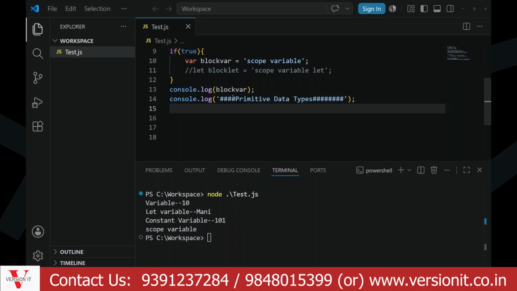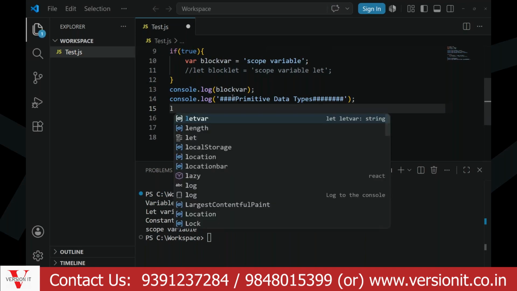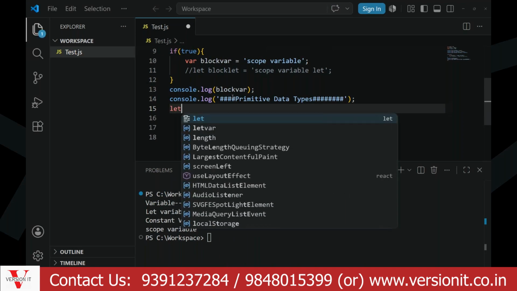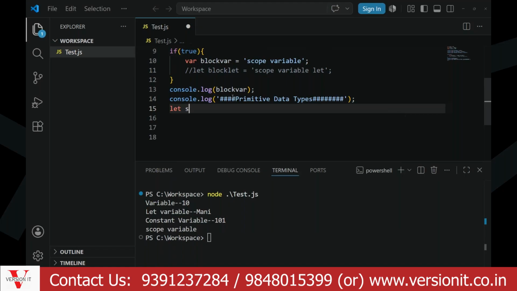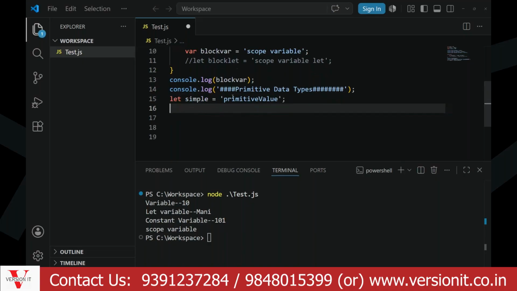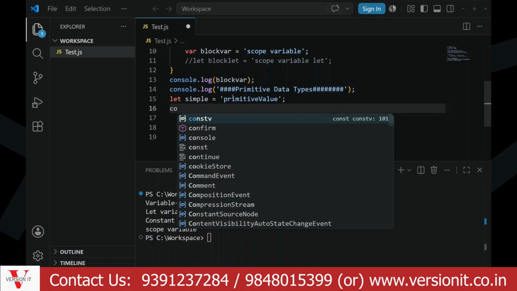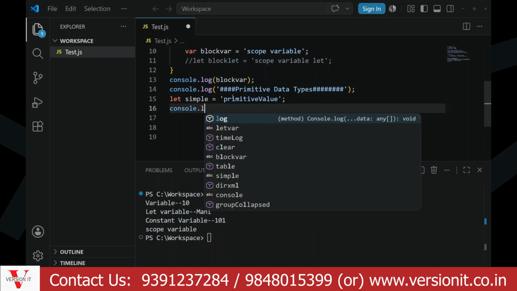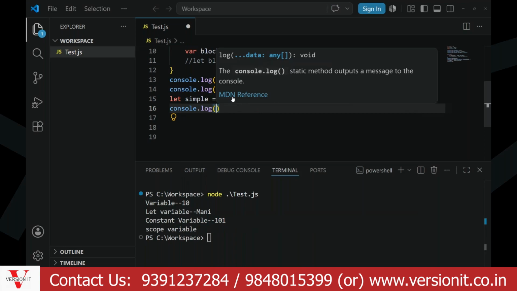So what I was telling, primitive data types are nothing but the simpler data types. Those are not objects, those are not arrays. So already we have seen many primitive data types, like simpler data types you can consider. Let simple is equal to primitive value. So this is one primitive data type. Okay. If I want to print it, console.log, I'll tell simple.